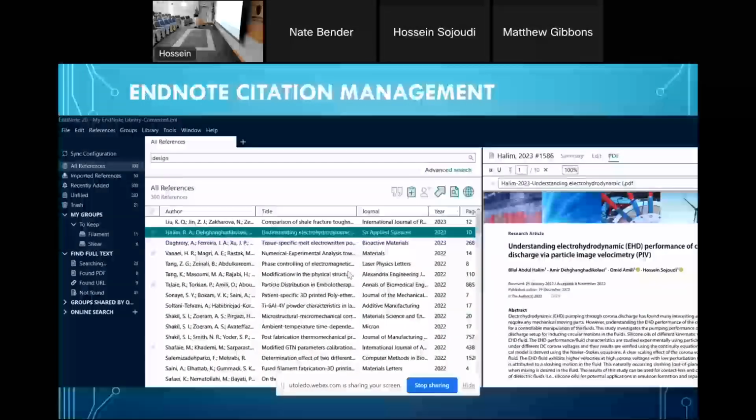If it tries to pull it in from a PDF that you have and can't identify the citation, it will still attach the PDF and it'll just give it a generic title of whatever the file name was. And then you can go in and edit that so that it matches the actual citation.